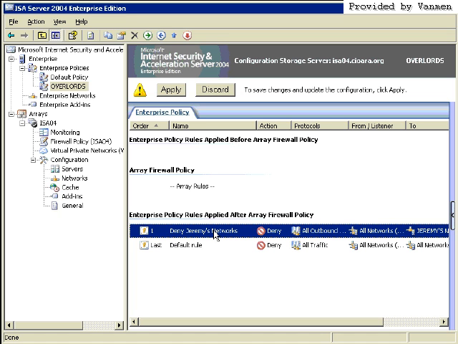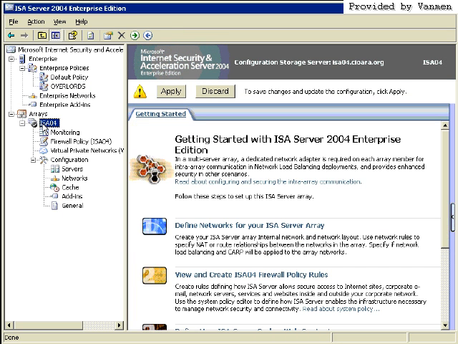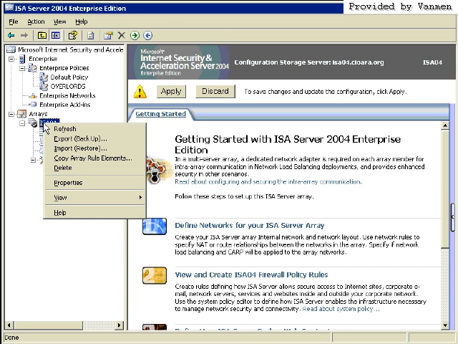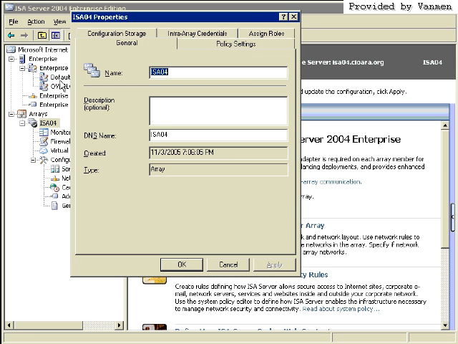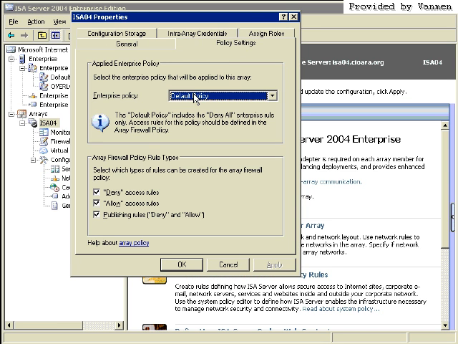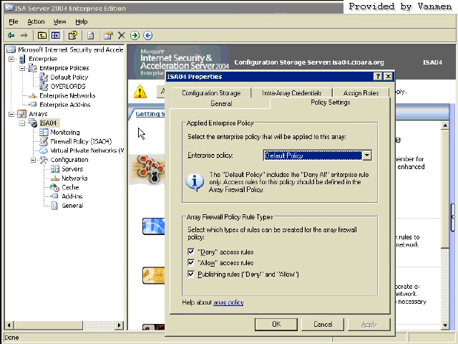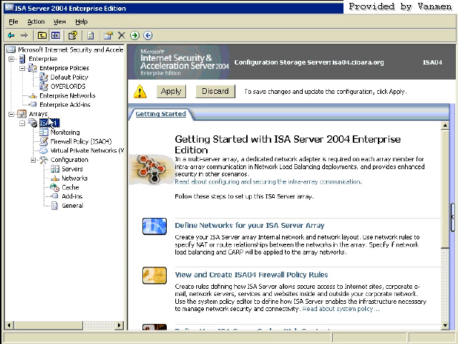But be careful. Look at this. It says enterprise policy rules applied after the array firewall policy. What that means is somebody in the array could overrule this rule by adding their own firewall policy right here. For instance, let me hop down to the array. First off, ISA04, that's the default array that it created when I installed it, is using the default policy. I'm going to change that over, and all I did, by the way, was right-click on the array, change it over to use the overlords policy, and click OK. That way, the default policy is just the deny all. Now it's using the one that I created.